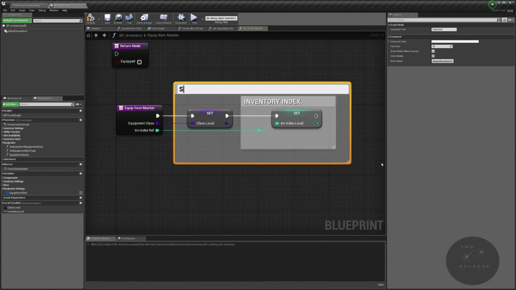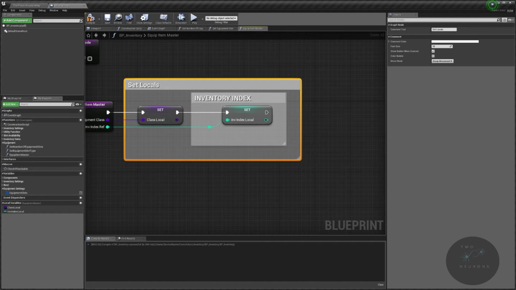And comment this as set locals. From there, what we need to do is check if the equipment slot is empty or not. Now, this is a bit different than our current inventory system. With equipment, if it isn't empty, we're going to swap the items out. We'll create a few more test items that I mentioned back in section 2 for this, but we'll do that later in this section.